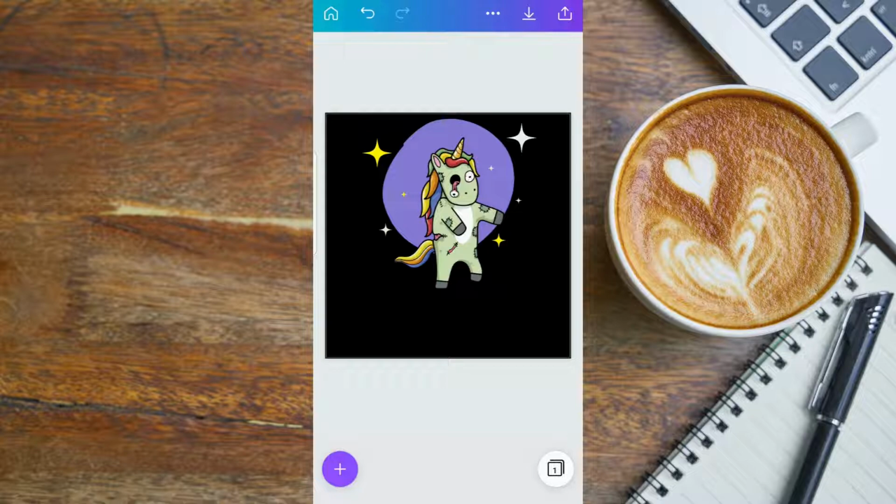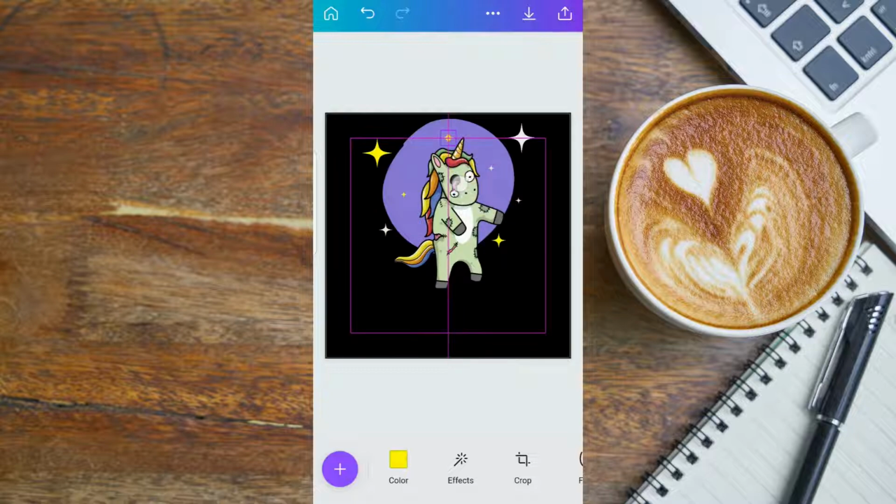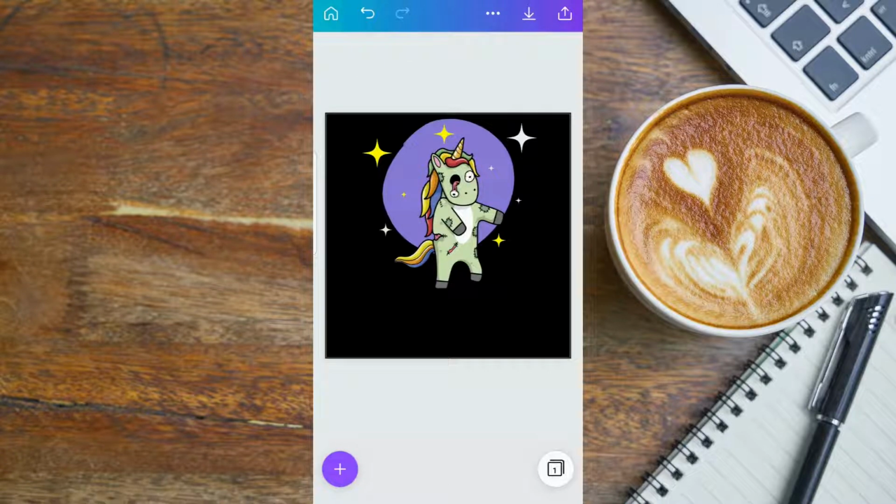If for some reason you are not satisfied with how things are looking, you are free to move things around and modify as you see necessary. Actually, the top of the unicorn looks a bit odd, empty. So I'm going to put a star there. I'll duplicate that one and bring it up there. All right, that's looking pretty good.